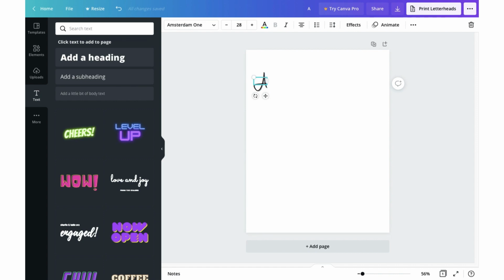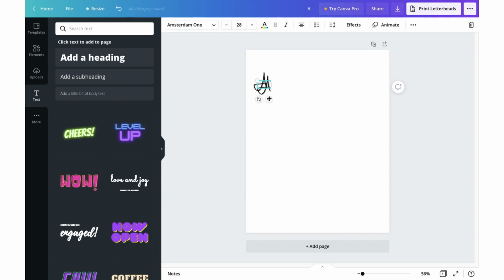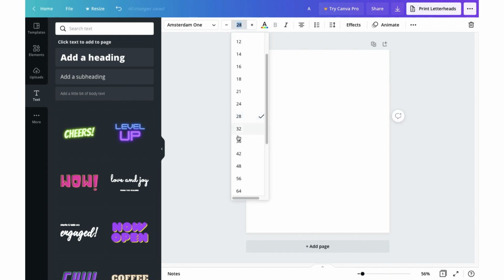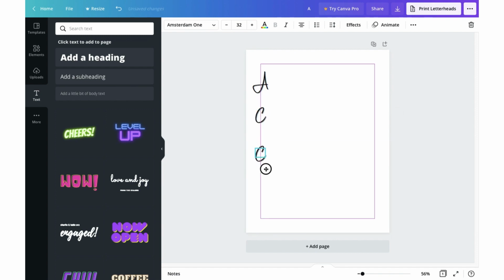And I like this one. So I will copy, right click, and then right click again to paste it. And then I will adjust the size depending on how you like it. Here I am going to show you the ACTS model of prayer, which is adoration, confession, thanksgiving, and supplication.